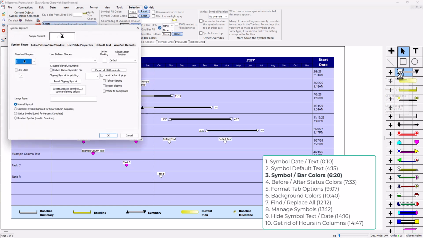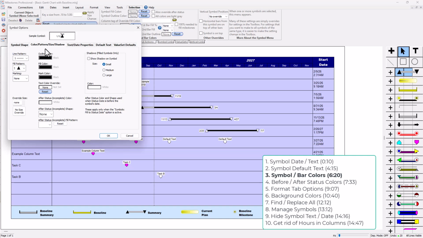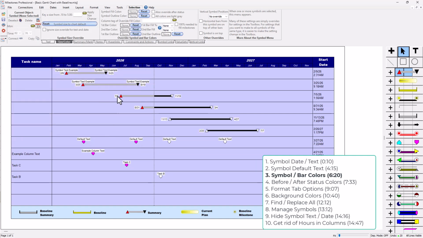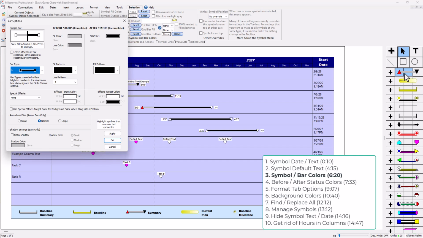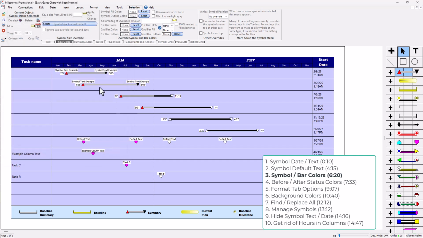And if I change that color on the toolbox, so color pattern size shadow, let's say fill color red right there, it'll change all of those fill colors to red. Same thing with the bars. You can change those bar colors as well. Double click on the bar. You can change that universally here on the toolbox. And if you did want to change it individually, it would also be in that size/color tab right there. So first bar color, I could change this one to maybe blue as an example. But if I wanted them to all be blue, I'd want to change it here on the toolbox.